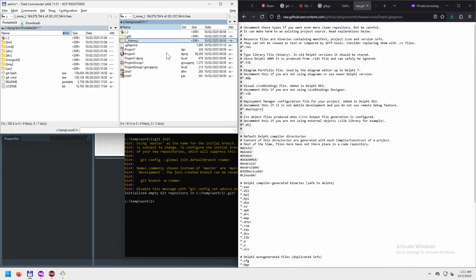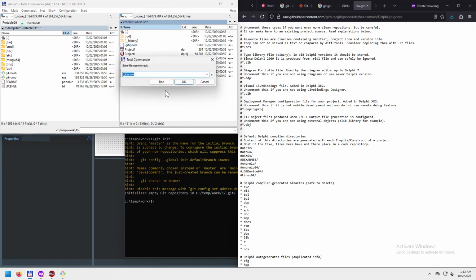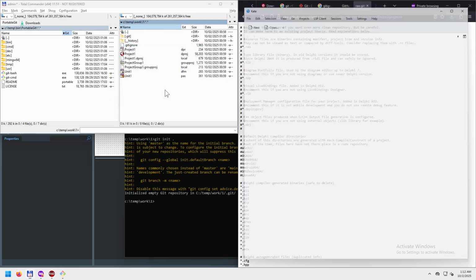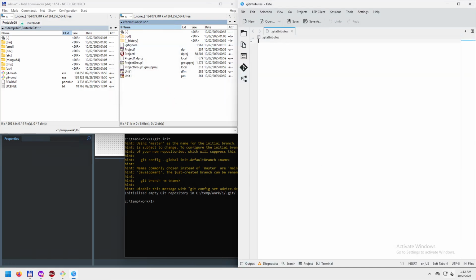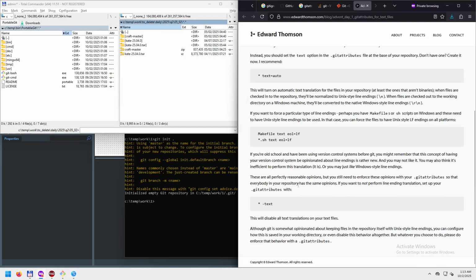So this looks okay. The next step would be to configure the project such that different users using different settings for the end-of-line terminators in Git will not affect it and will use the project in the exact same way. So that's done by creating a file named .gitattributes. So this is how we want it.